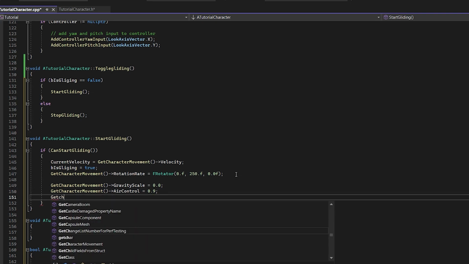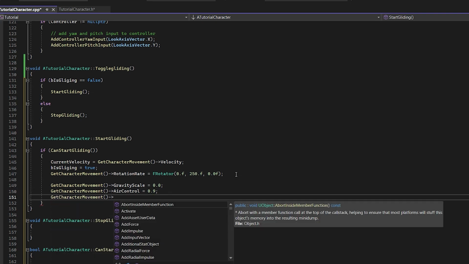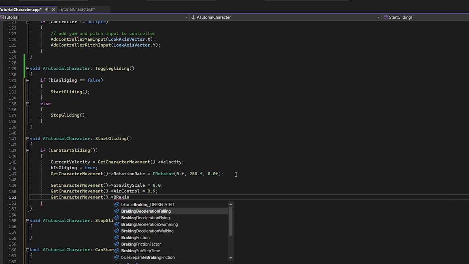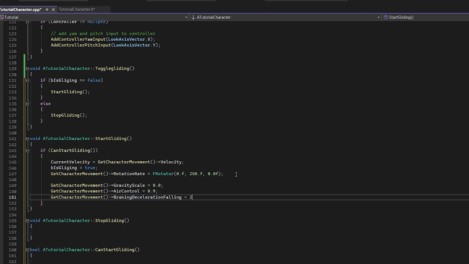Next, let's get the character movement again. We want to change the braking deceleration. So braking deceleration falling. We will set this to 350. These are the values that I have found to be good. If you want to change these, you can do that as well. But I have found that these values work well for me.